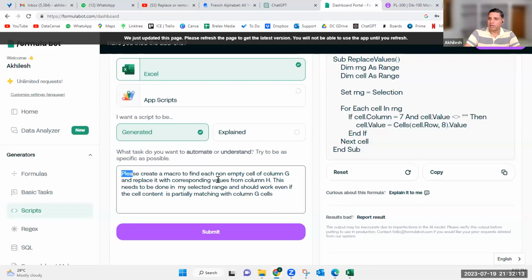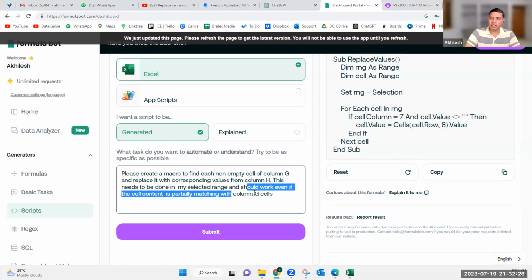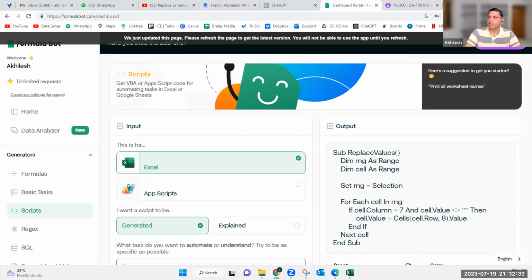Please create a macro to find each non-empty cell of column G and replace it with corresponding values from column H. This needs to be done in my selected range and should work even if the cell content is partially matching with column G cell. And it gave me something, okay?